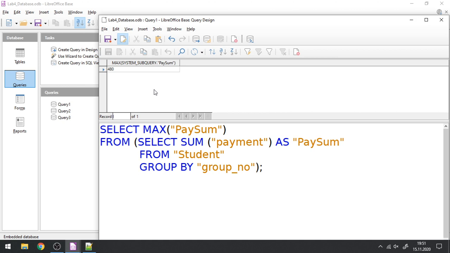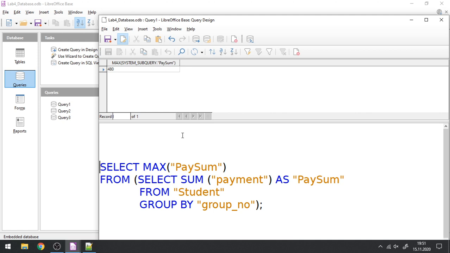It returns one thing, and it is guaranteed to be just one value because we are returning the results of a function. It's the result of a function. And then I can, given that this returns a value, if I'm interested in finding this group's ID, so this returns 480. Okay, this is just one value. If I were to know the value of the highest pay sum, I can also find the group number for this group.